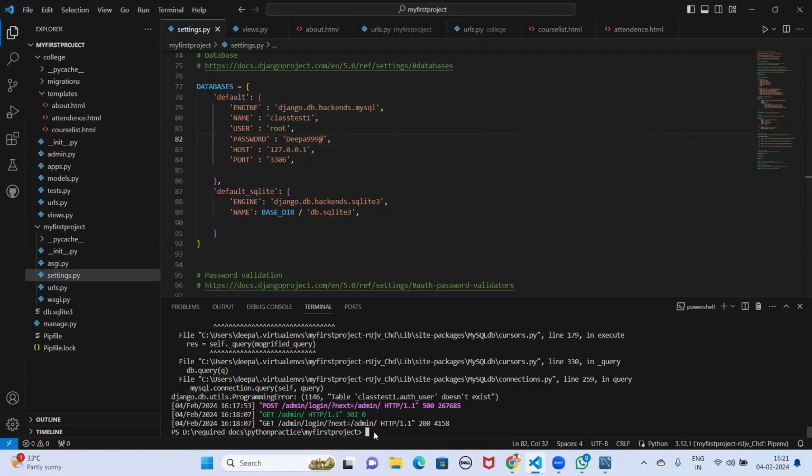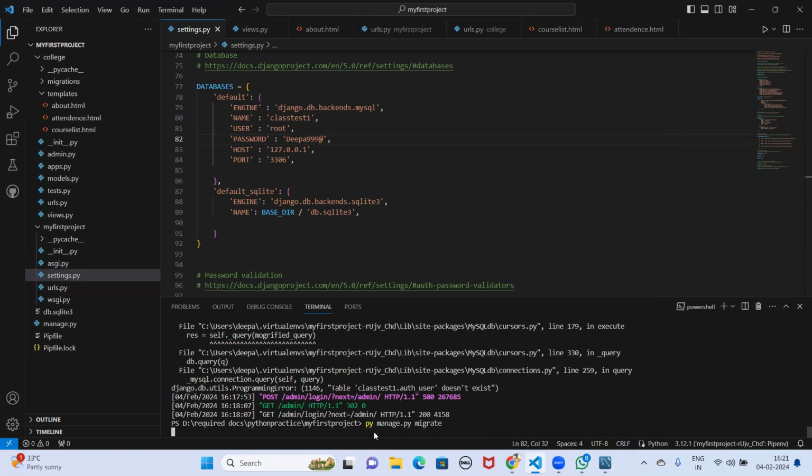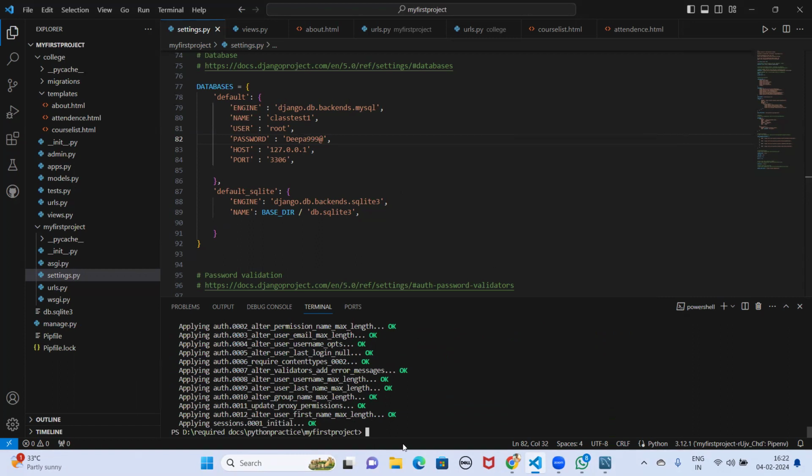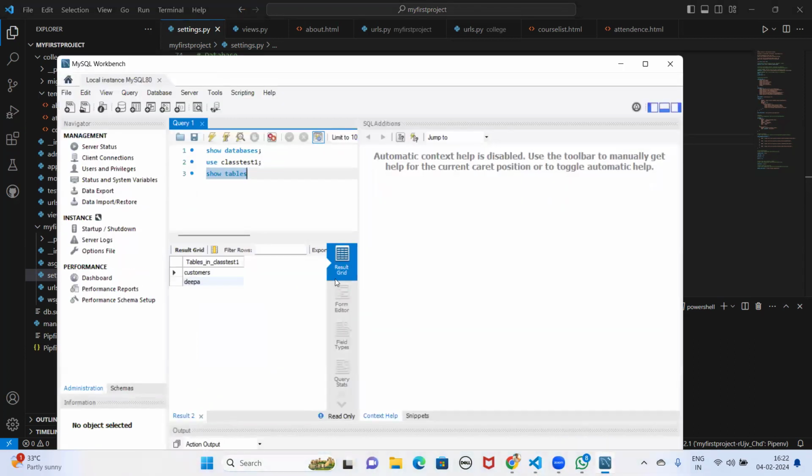Now what you do is, now you go back to the terminal. Py manage.py space migrate. Yeah. Yes, sir. Now you done migrate. Yes, sir. Now go to the workbench. Now run, say show tables.